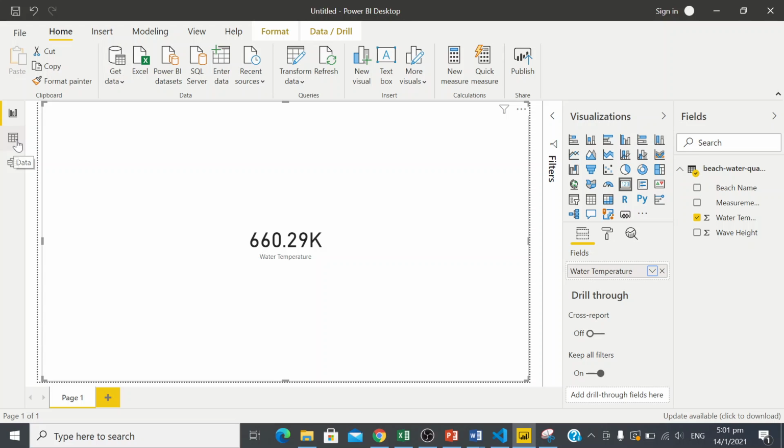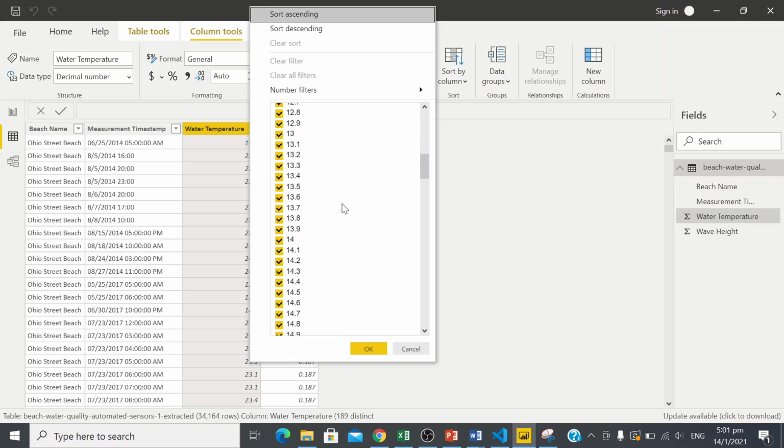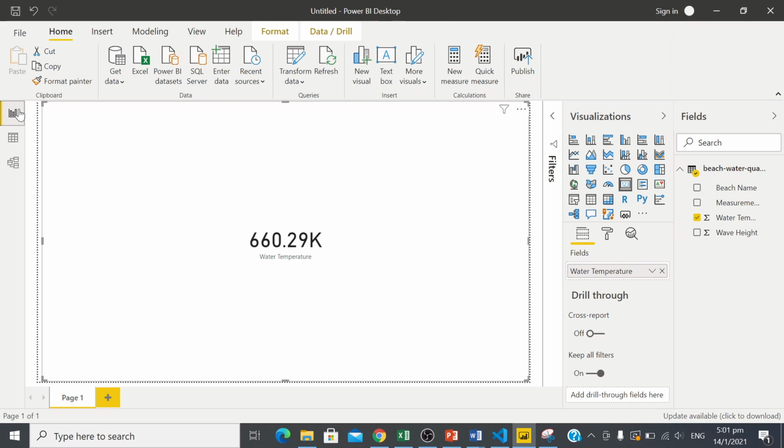So we click on data, and I just wanted to make sure my mic is on. We can see that the water temperature is here and these are all the respective temperatures that are recorded. In that drag and drop, Power BI automatically summed it for us. It summed all these numbers together and gave us a final value. The water temperature is this.